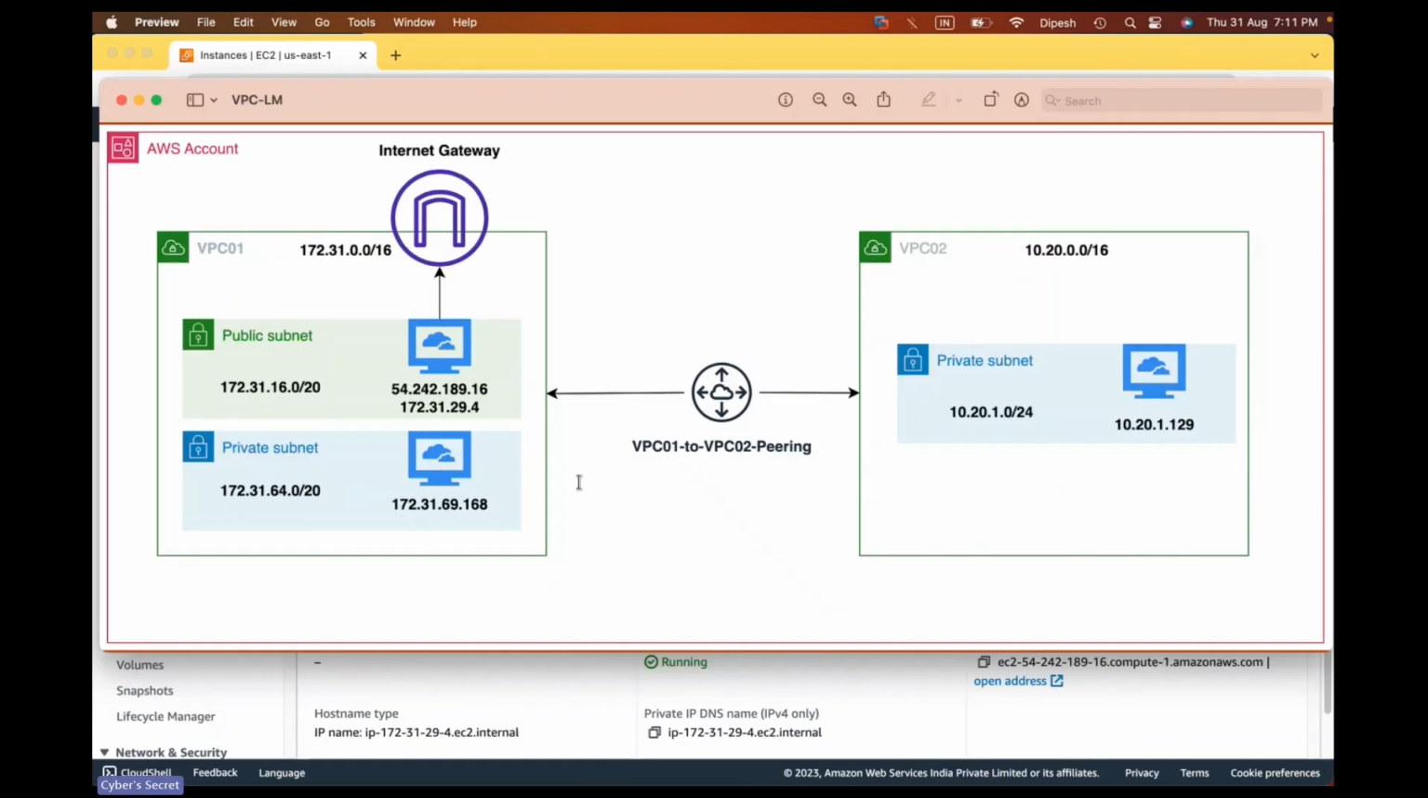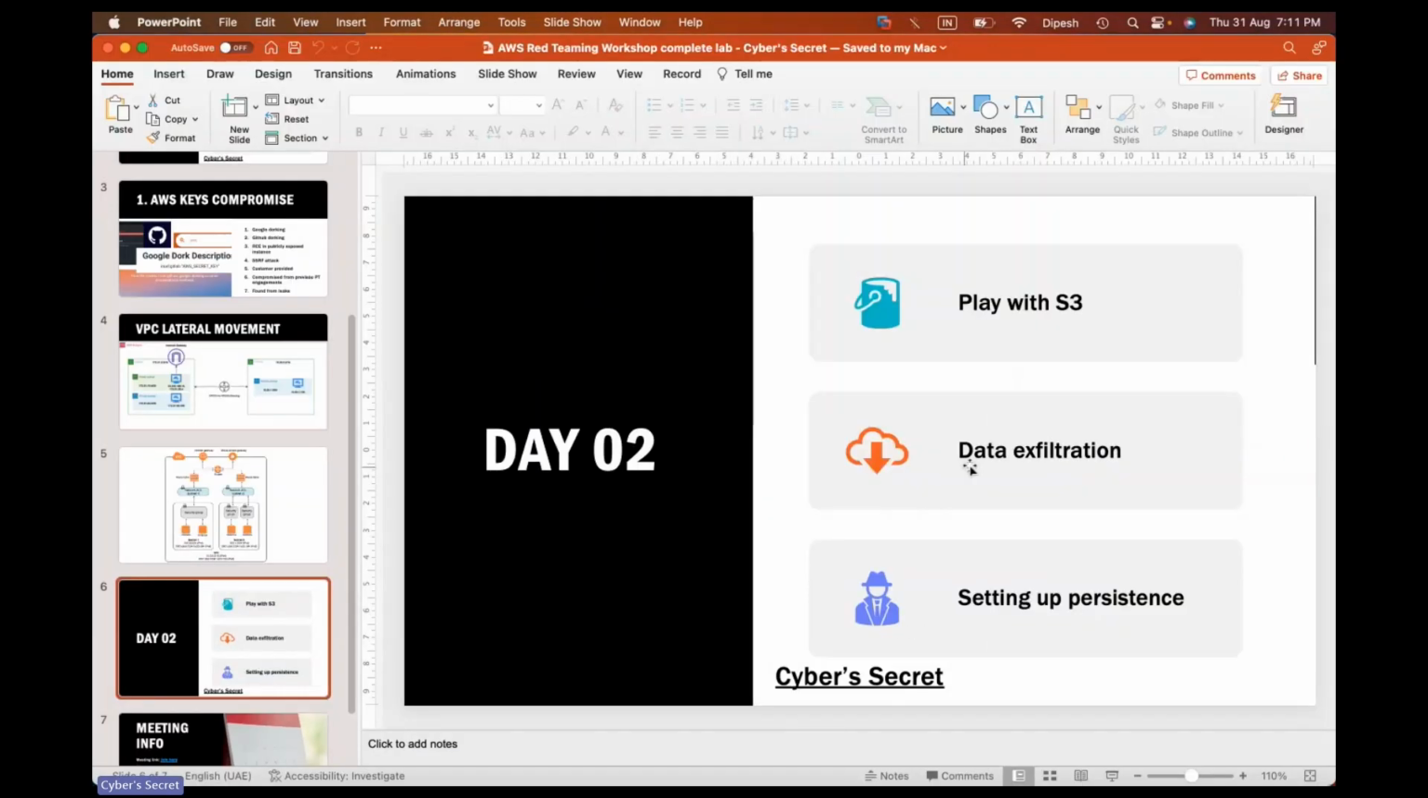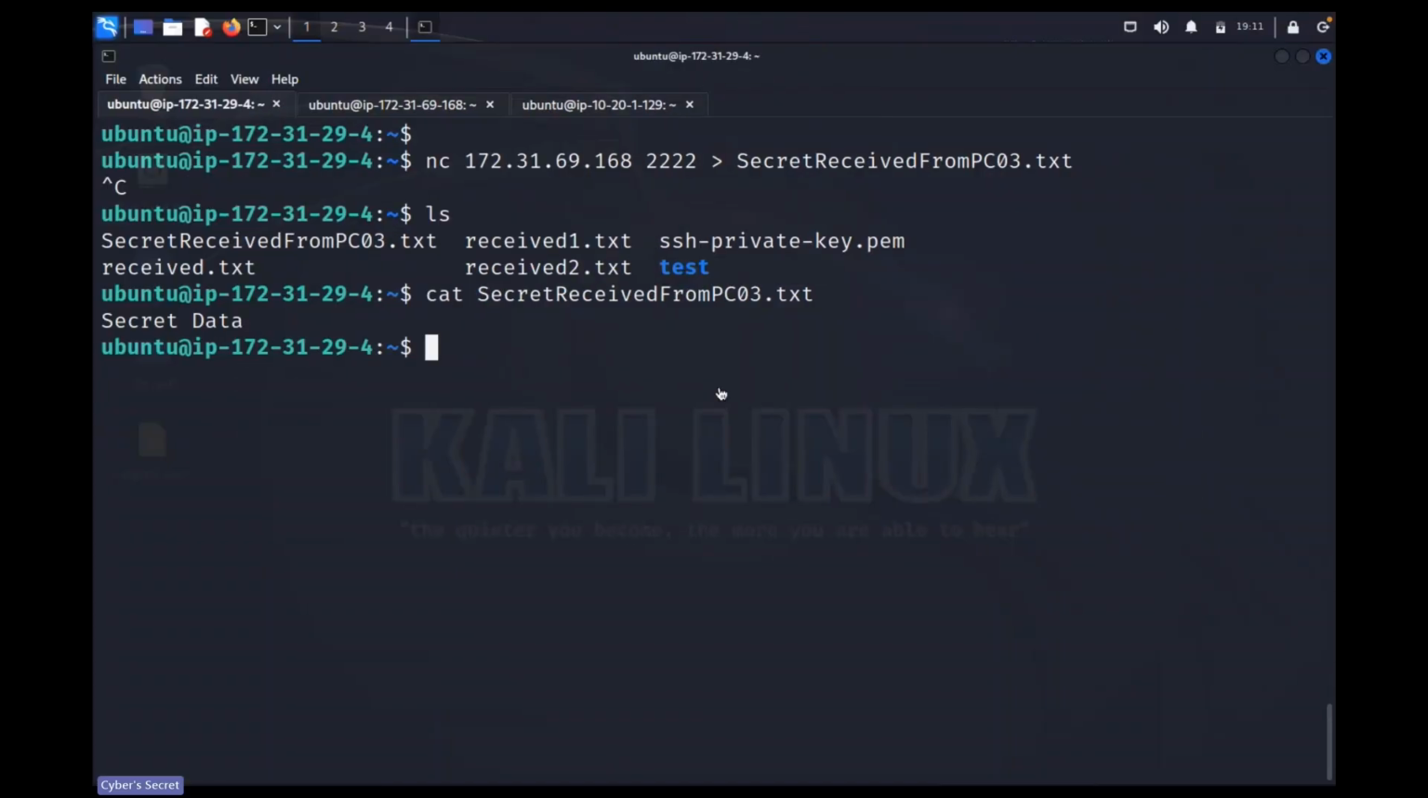So let me look at the agenda. What we have covered is we have just exfiltrated data. There is one more thing from the data exfiltration perspective that we are going to see with S3 bucket. That will be during the S3 topic. So for now, we are just going to jump to setting up a persistence mechanism. So how can we set up a persistence mechanism?